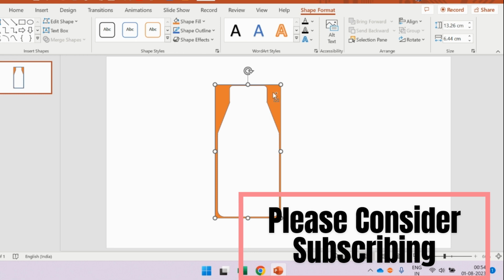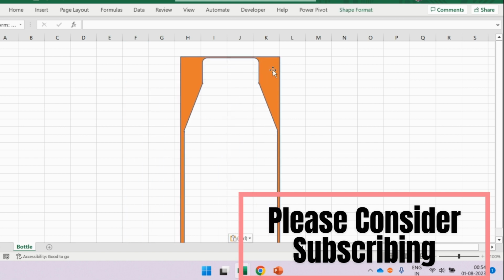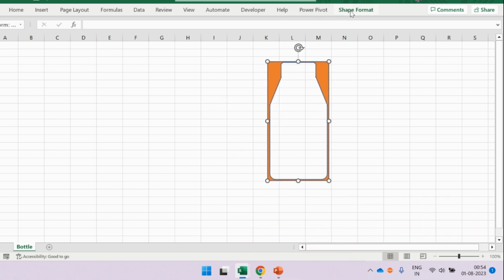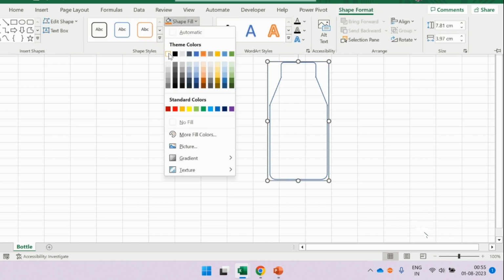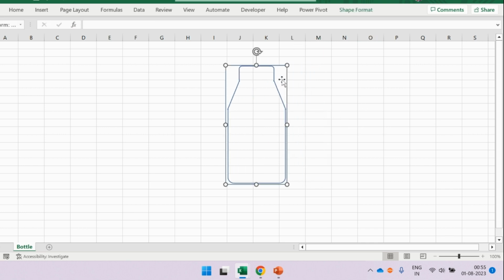I can go ahead and copy this into our Microsoft Excel. As you see, the purpose of this shape was to create a blank or transparent background of the bottle, and I'll show you how and why we'll be using this. For now I'll just color it white and let the border be as is. Now we'll go and create data for this chart.